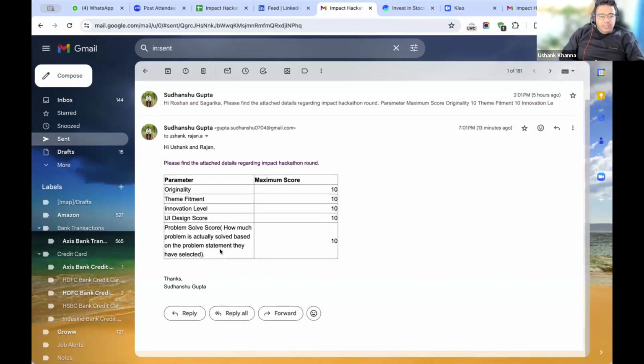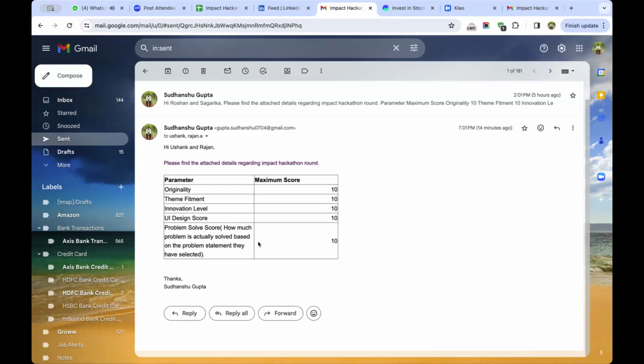So, are we checking the completeness of a solution? No, no. We are actually checking that their solution, or their build, is not dragging away from the idea or the problem statement which they have taken. Got it? Do you have any questions around it, Ushank, Rajan?